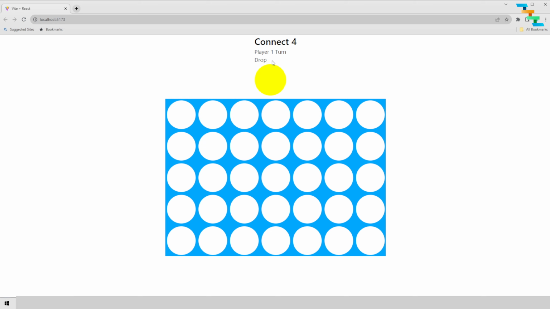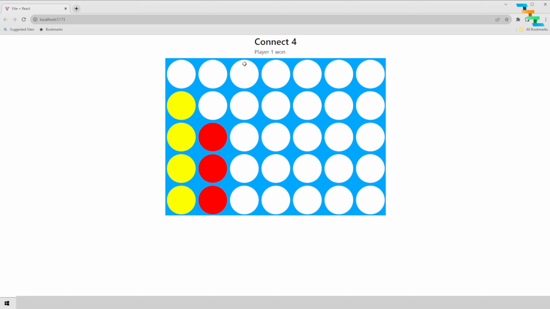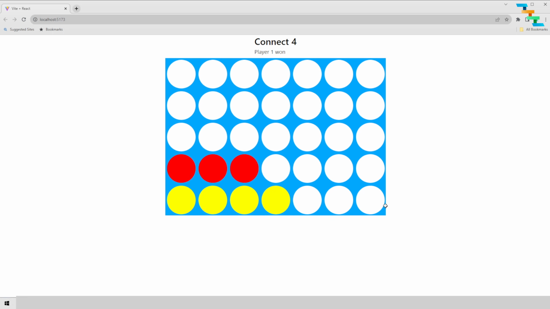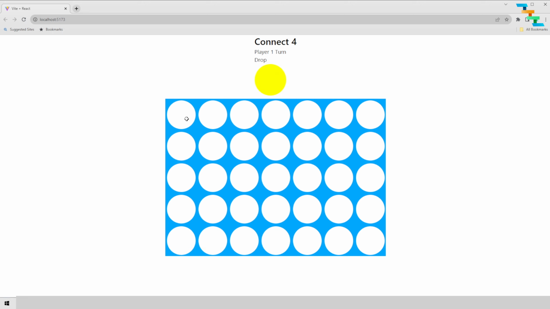We don't have a winner yet, so that's why we are seeing player 1 turn, drop. So now the player 2 turn, drop red. So drop here, drop here, drop here, drop here, drop here, and we have a winner because it matched vertically. So we got player 1 wins. So if I refresh, I will drop here, drop here, drop here, drop here, drop here, drop here, and we have a winner horizontally. That's why we are getting player 1 wins.